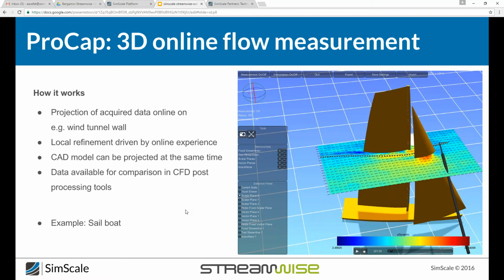Now, another example is a sailboat. The setup is the same. You have a CAD model projected at the same time, and I guess you would agree that the flow around such a model is indeed a complex one. And also, if you would like to set up a traverse or so to acquire data around such a model, it will be very difficult to avoid crashes of a traverse with the model. So with the probe here, it's very intuitive. You can just go to the locations where you're interested in and focus on this area and acquire the data, and you are done. It's very, very intuitive.